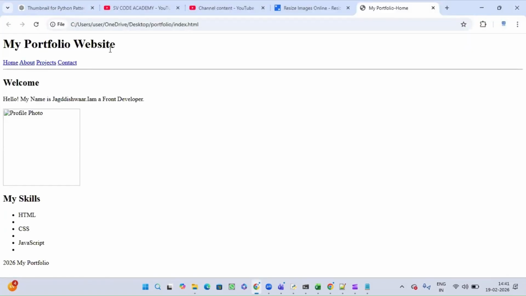So my portfolio website is displaying the welcome message. Hello, my name is Jagdishwar. I am a front-end developer. And here the portfolio image is not displaying. My skills, what are the skills I have? So it has been displaying, but here I didn't close it properly. That's why.